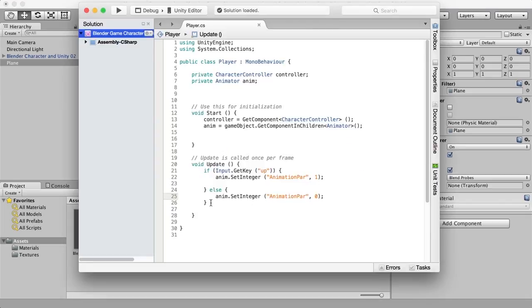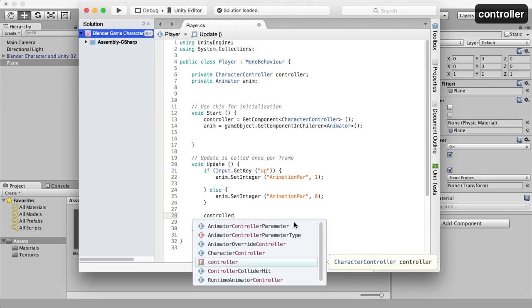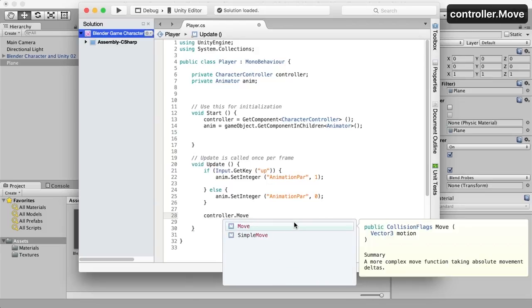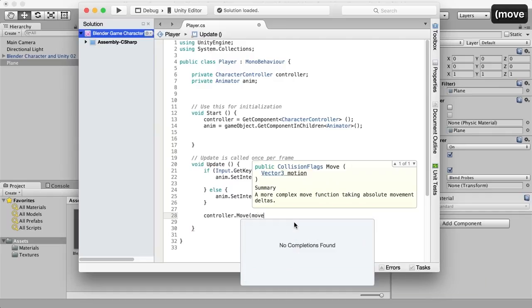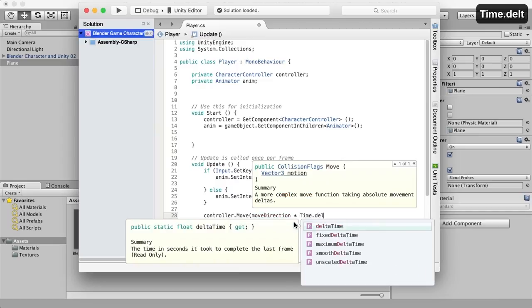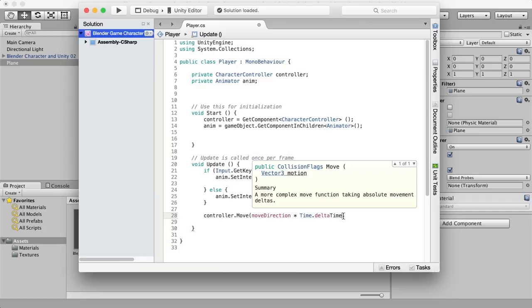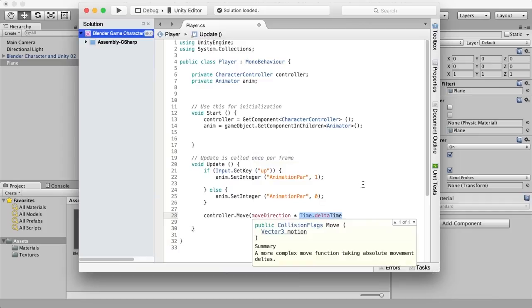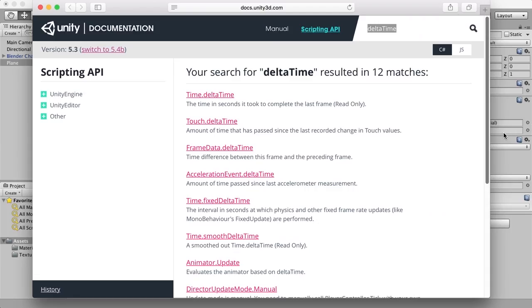To create gravity, let's go down here into the update function below our if-else statements. And let's say we want to move that character controller. We're going to need to create a variable. I'll call it move direction. And we'll multiply that by what's called time.delta_time, which if we wanted to, we could highlight time.delta_time and press Control or Command apostrophe on the keyboard, and we can bring up the scripting documentation for Unity. Now here is time.delta_time.